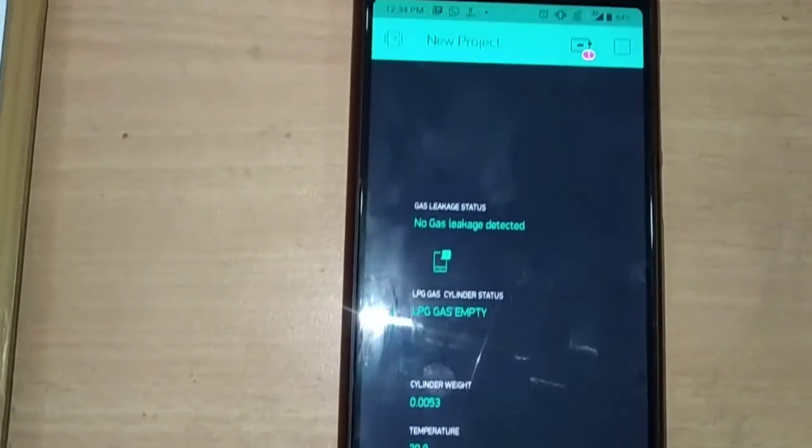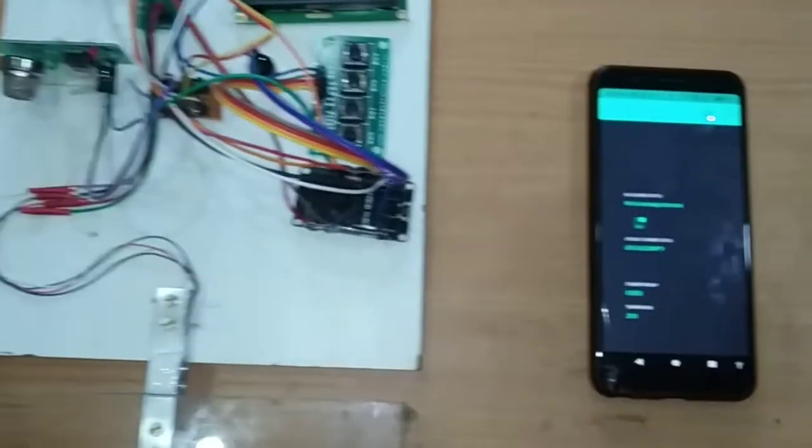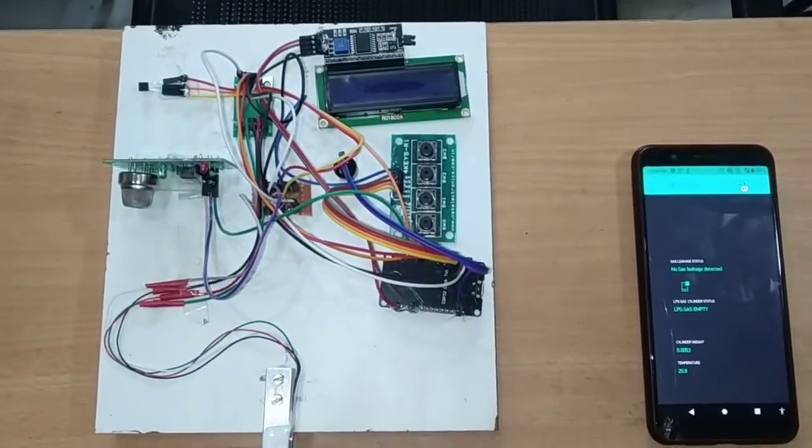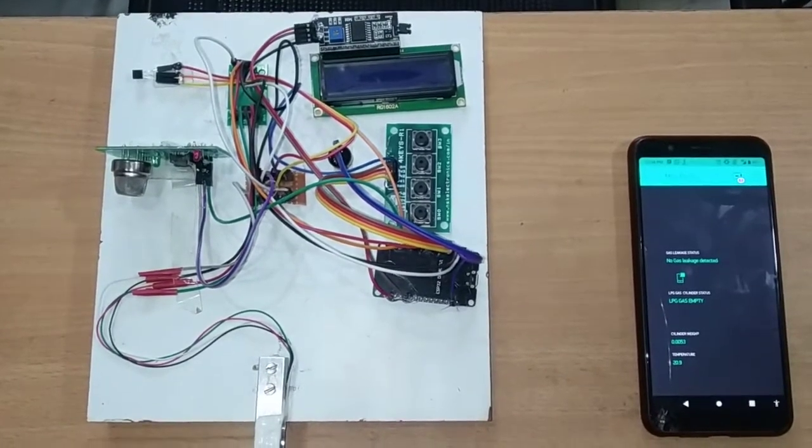And a notification is also sent when gas is booked, and when there is a gas leakage, a notification will be sent to the Blynk app. So these are the different components we have used in this particular project.